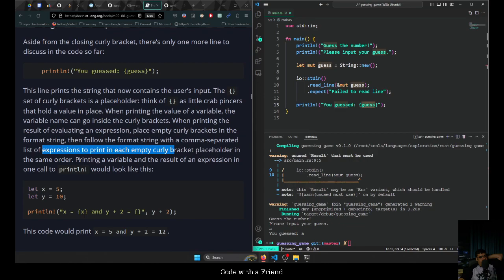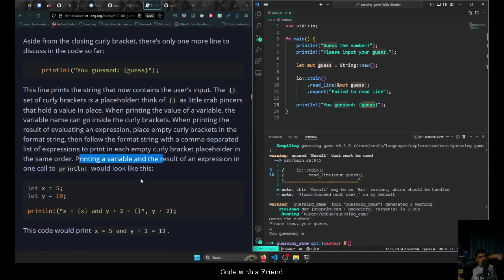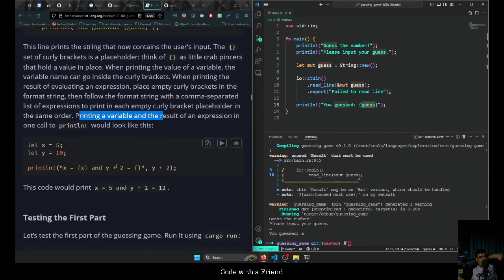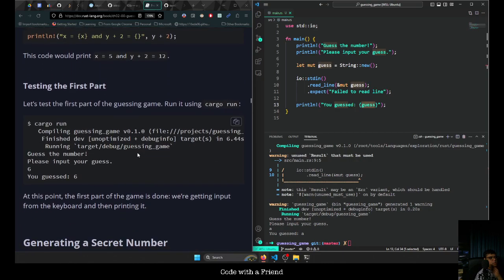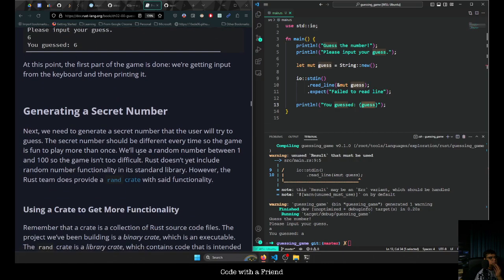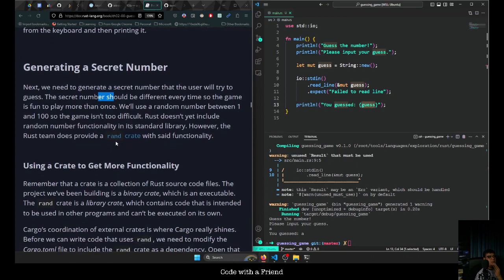Printing a variable and the result of an expression in one println call would look like this. So x, okay, y plus 2. Interesting. And the result of an expression in one println call. Okay, nice. So testing, I think this actually works. Generating a secret number. Now we need to generate a secret number that the user will try to guess. How would we create that?